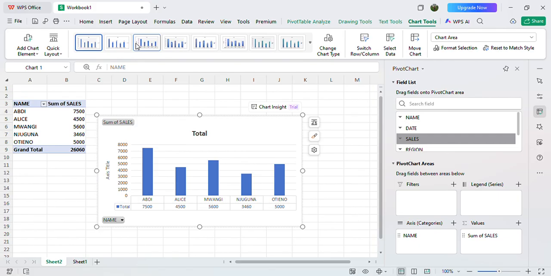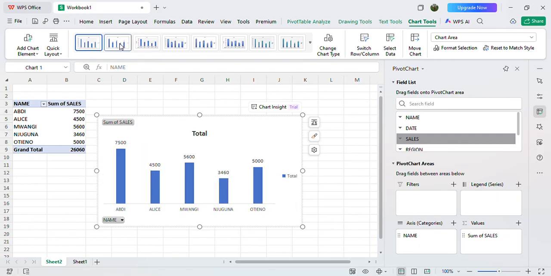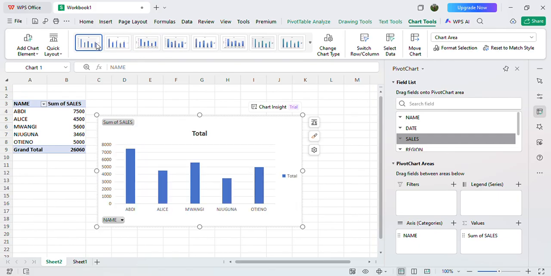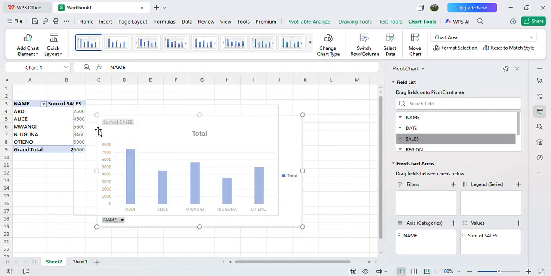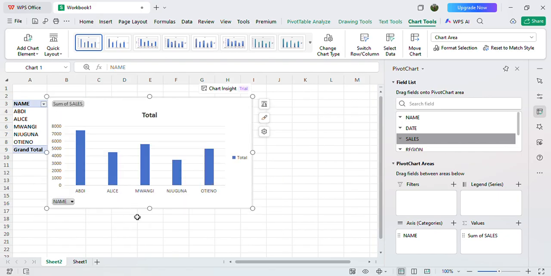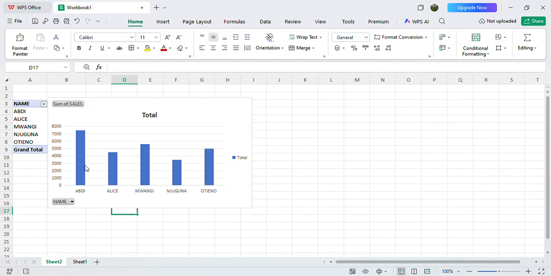No, that is not clear. Let me go with the first one. Then I click that. Then here is my chart. So I can realign this chart near the table here. I can just drag it up there. So you can see I have represented the information that is here in terms of charts and all that.